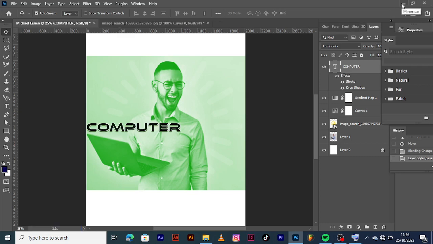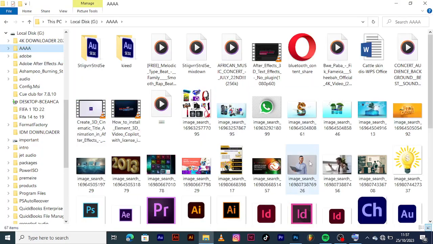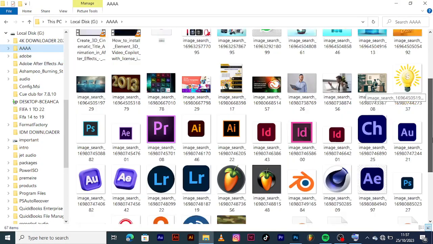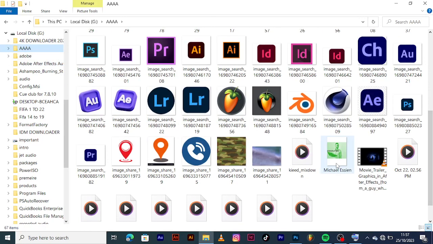So if you want to view your document, you can move to the location where you saved it, and this is how it appears.